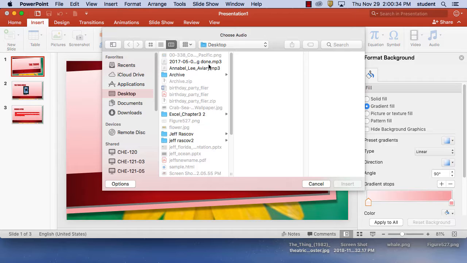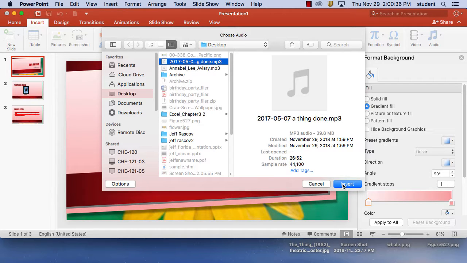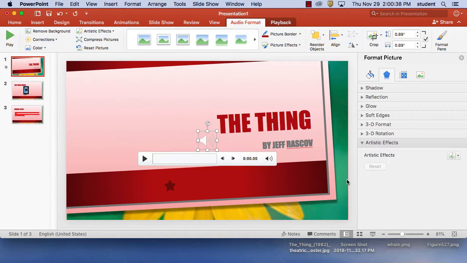And I'm going to go and choose that music that I just inserted. It's going to add this little, look at it, it's like a little player. You see the little player? Now I don't want it to play. I don't want the person to have to click on it. I just want it to play in the background while the presentation's going.